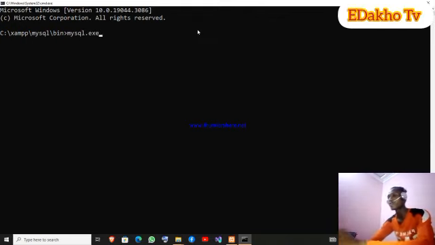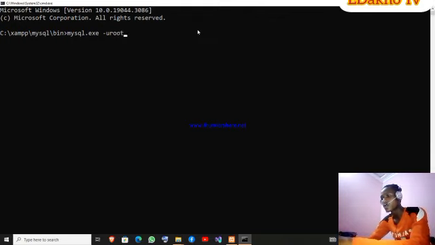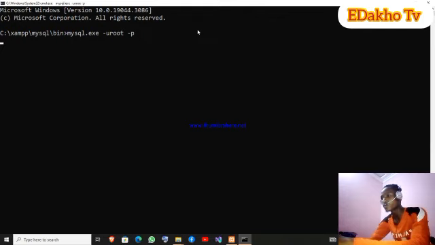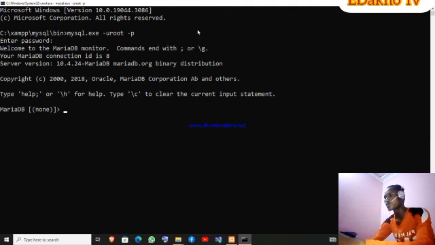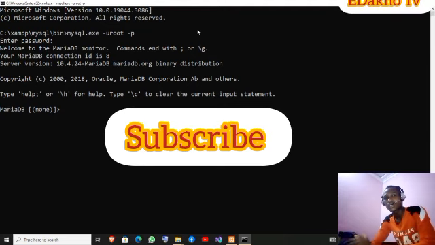Now from here, type mysql.exe -u root -p. U stands for user, root, and -p is for the password. Now press enter. You're prompted to enter the password, so leave it blank. As you see, welcome to MariaDB. Now we are in MariaDB, and we start using the SQL commands.